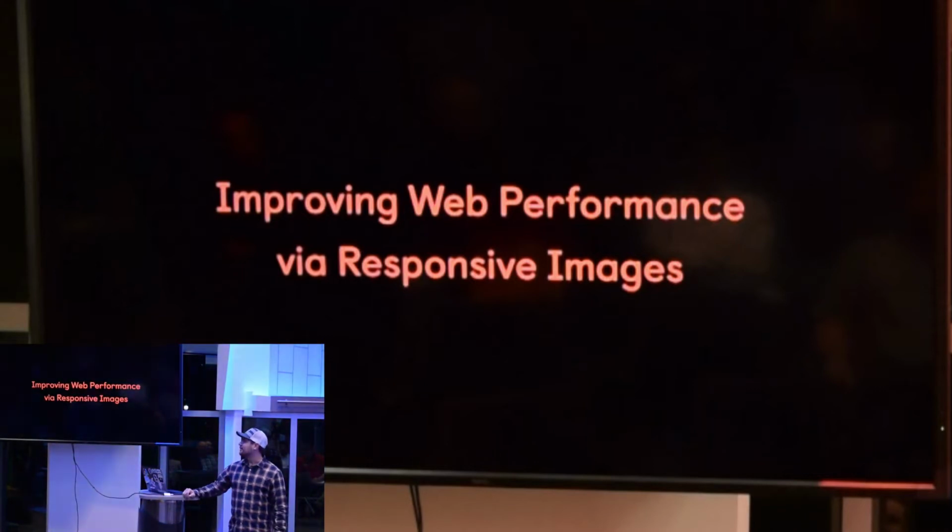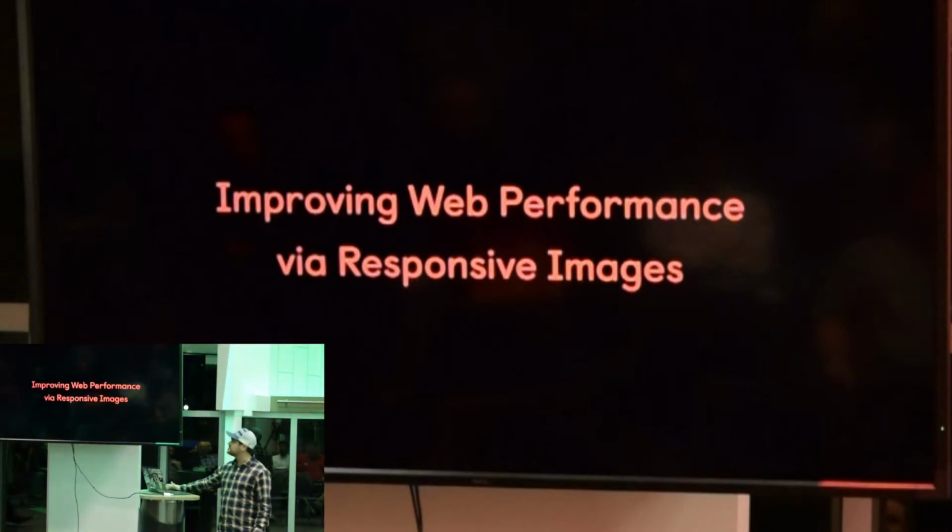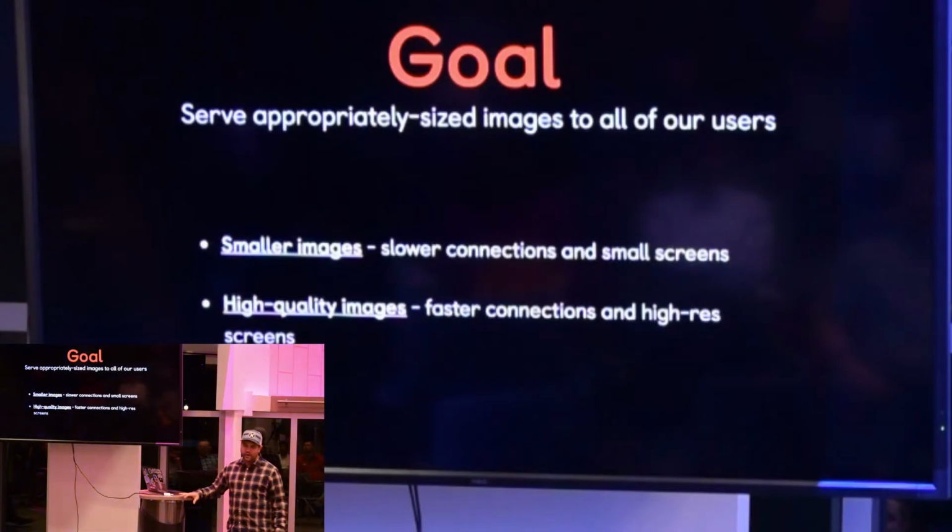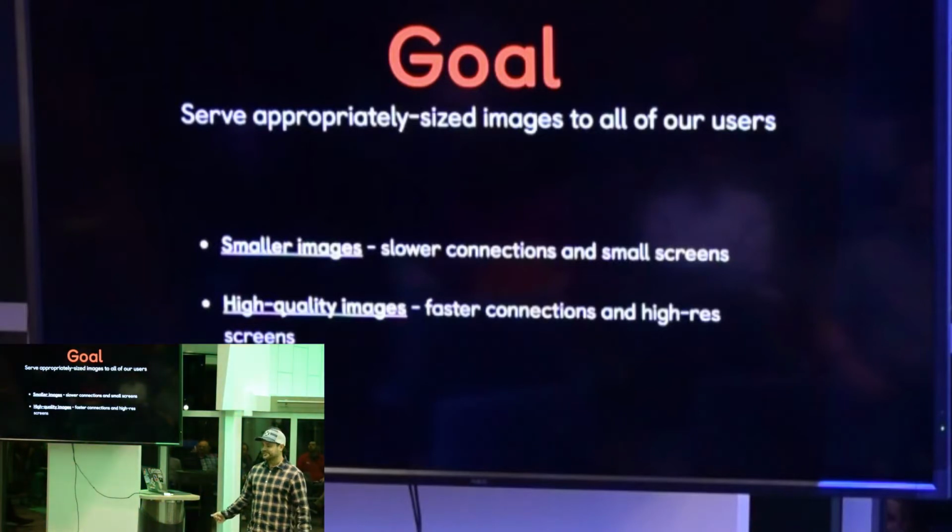Today I'm going to be talking about a very tiny little piece of web optimization: images. Specifically, what we call responsive images. So the goal that we're trying to achieve is to serve the appropriately sized images to our users. If they're on a fast connection with a really big monitor, we want to serve them big and high quality images. If they're on a slow connection on mobile, we don't want to do that. So we want to give them the best possible image without being wasteful.